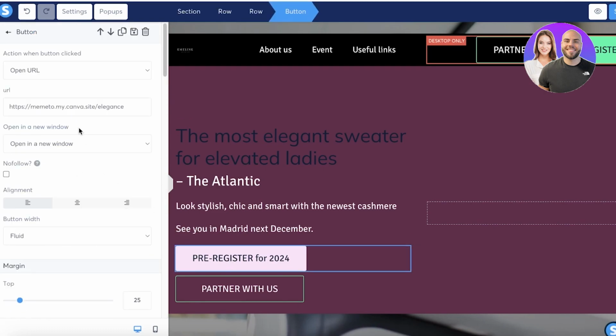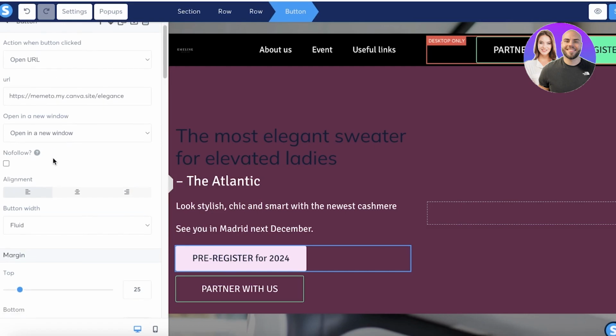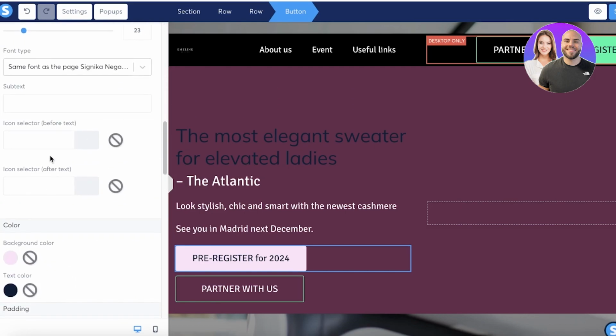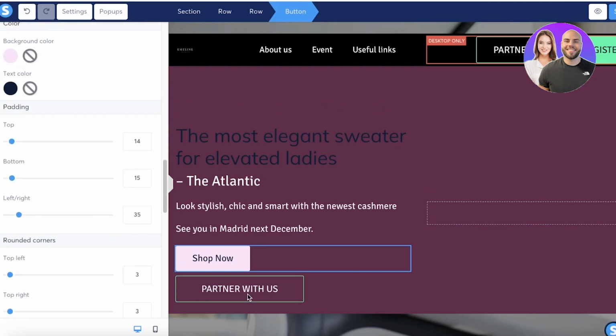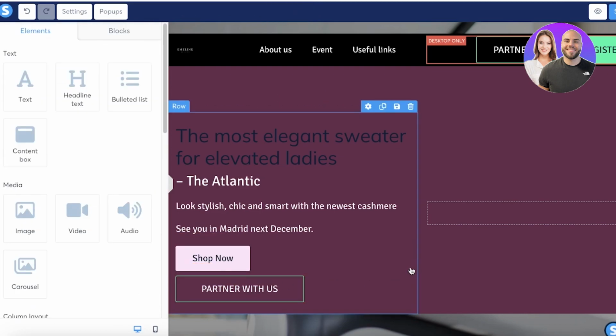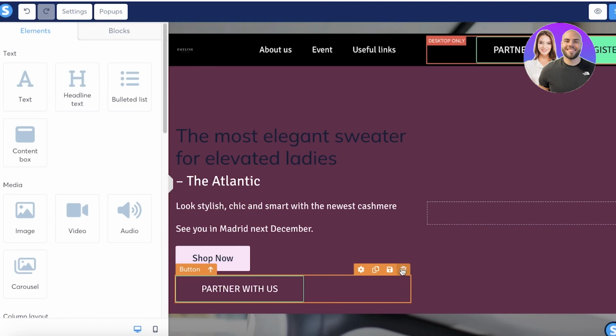So we have this button over here where it says pre-register, and we have our button text, which I'm going to change to shop now instead, like this. And below that, we have the font types and other buttons. So now I'm going to delete this other button in our template.